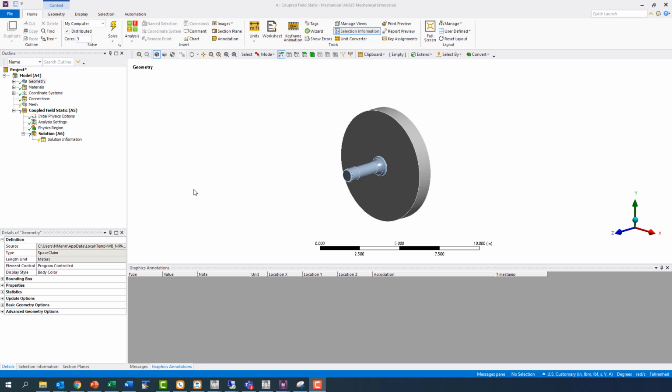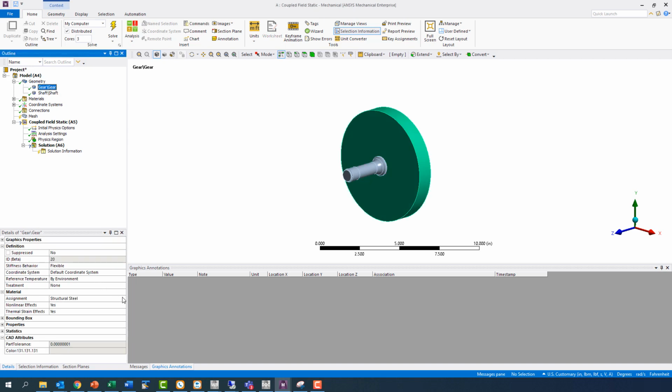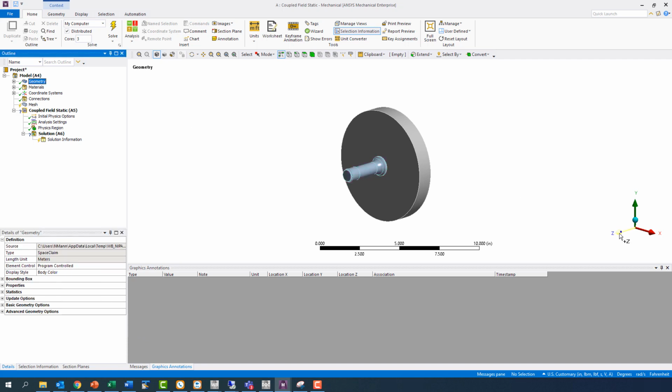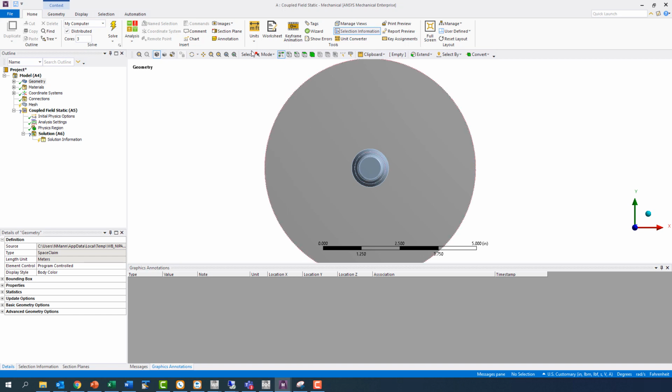First off, let's assign the materials to the parts. The gear is 304 stainless and the shaft is Inconel. Next, we need to define the connections between the parts, but to better view the press fit region, let's first create a cut plane down the axis of the assembly.